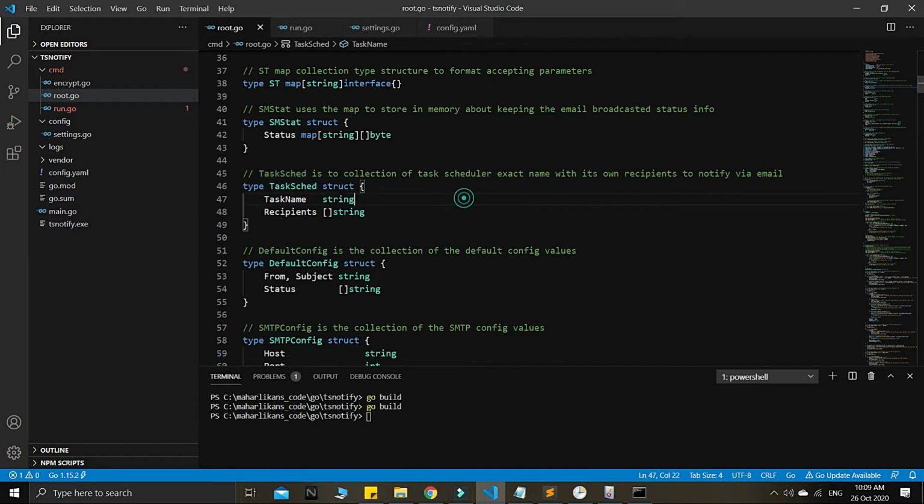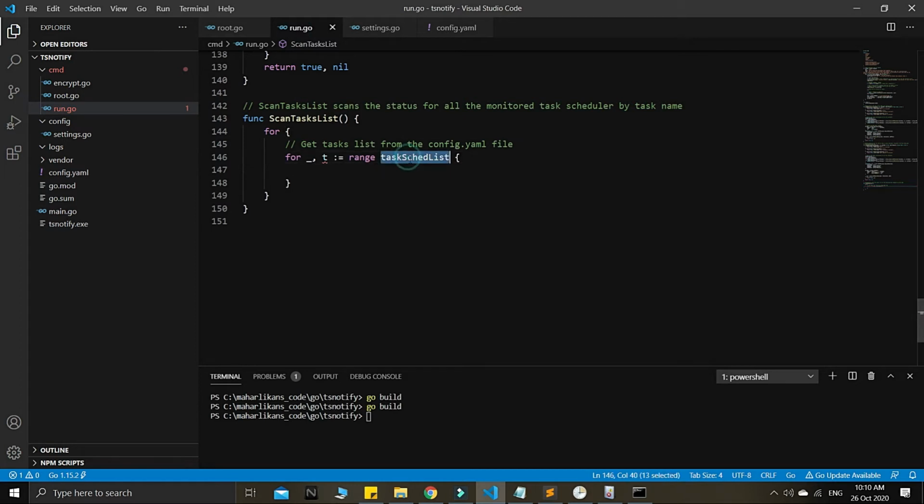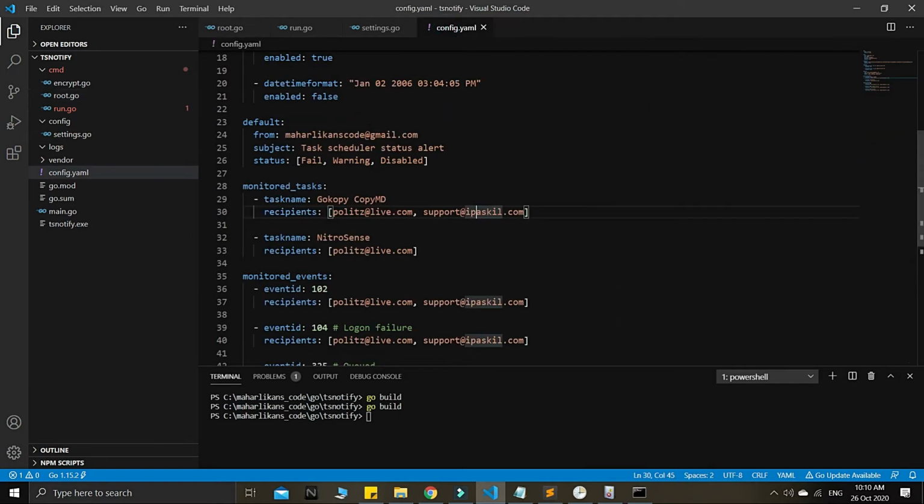Okay, we have our own nodes here. Task scheduler exact name with its own recipients. So the task name, these are all here, guys. These are all the things, which is the task name and the recipients. So we need to use this assignment here using the struct to store, because early on we remember that we used this to collect all the monitored task here, what I call the config.yaml file properties.